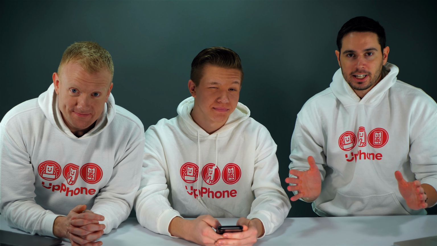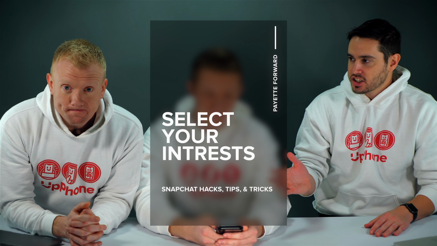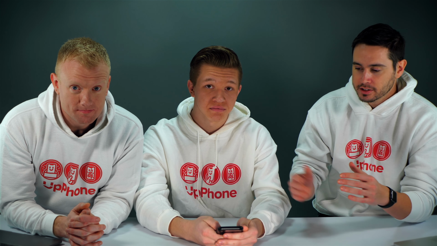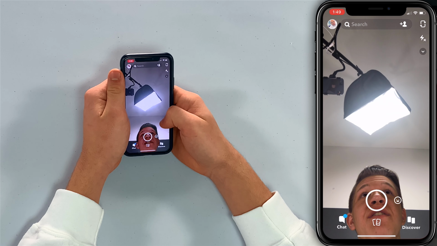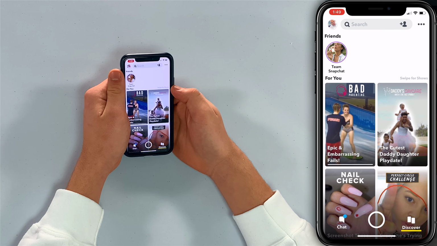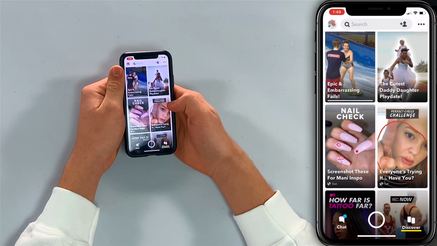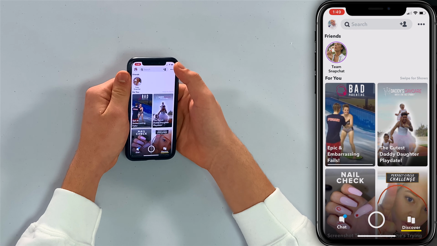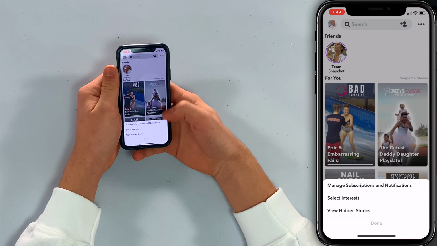Our next hack is related to public stories. Maybe you go to the public stories section, you're saying, I don't like any of this stuff. This all is not interesting to me. You can actually pre-select interests that you want that are more tailored to you. Yes. So to do that, you would swipe left to your public stories. So maybe you think that they're boring. You're going to go and hit the 3 dots. And from here, you can hit select interests.